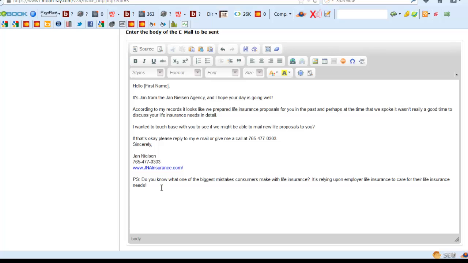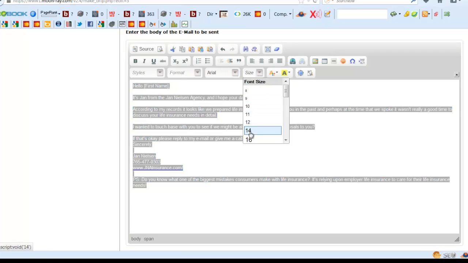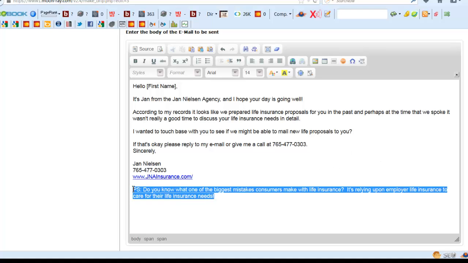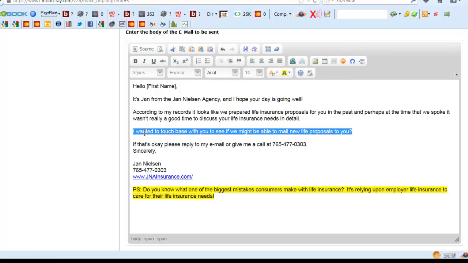And then we're going to change the type of font. My preference is Arial, either size 14 or 16. And then what we're going to do is we're going to put a few highlights on here. So we'll select that, come over here, click on the highlighter, highlight this text as well. And you can highlight this in a number of different types of highlight colors.